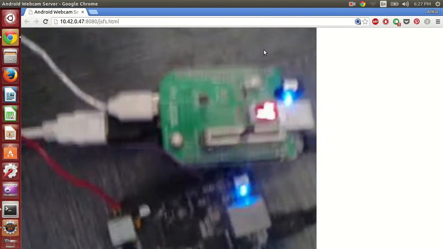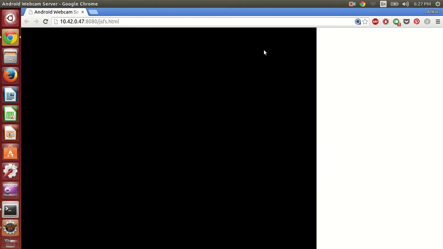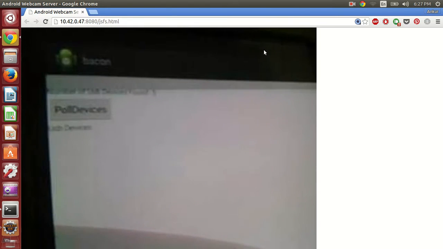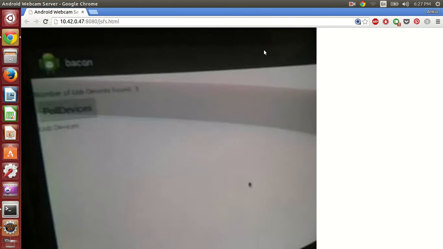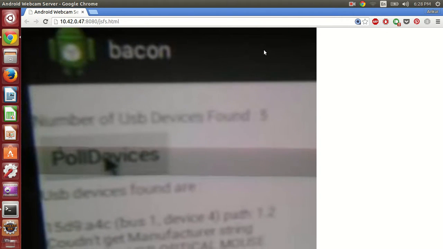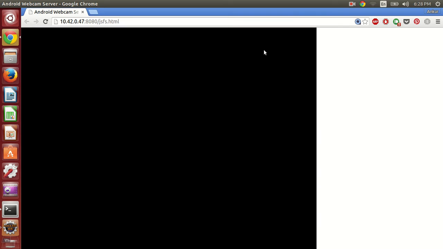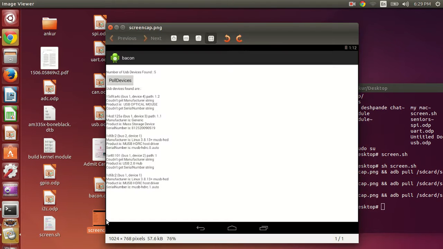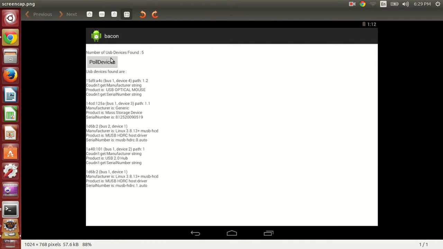So it is working. Now let me show you the USB. So this is the display. Now if I press on the poll device, then it will show me all the USB devices connected with BeagleBone. So it is showing here the number of USB devices found are 5, and it is showing everything. Let me show you this graphical output clearly. So this is the graphical output. We have the number of USB devices found is 5, and these are the devices that are attached, with the IDs and the strings for manufacturer and serial number.